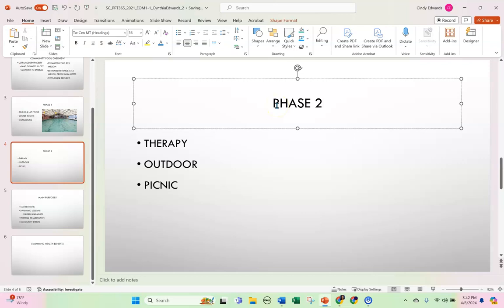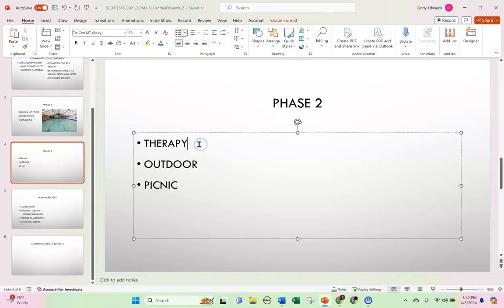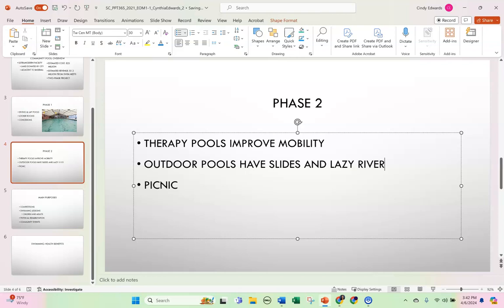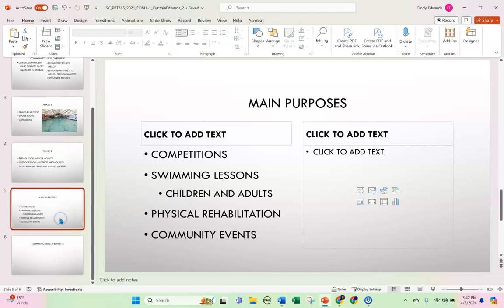Change the first paragraph to therapy pools improve mobility. So, pools improve mobility. Change the second paragraph to outdoor pools have slides and lazy river. Now, note this is an all caps font, so capitalization isn't a big deal here, but spelling is still a big deal. Change the third paragraph to picnic area has tables and vending machines. All right, okay, all done with that one.